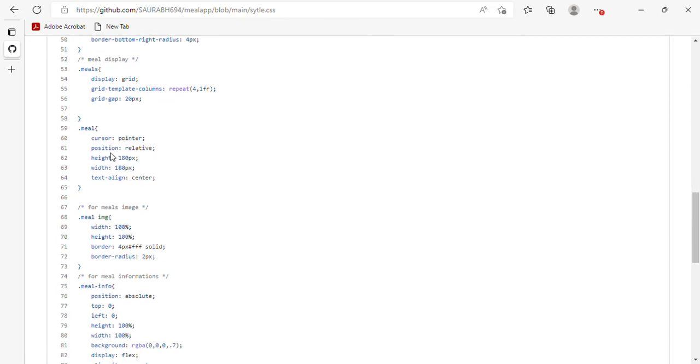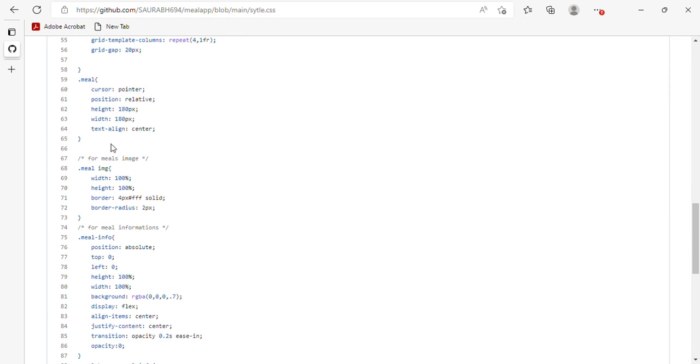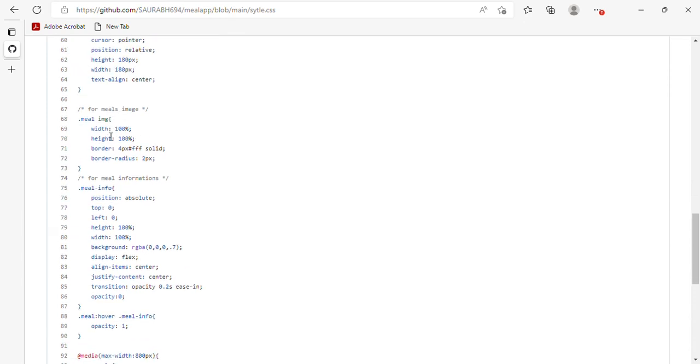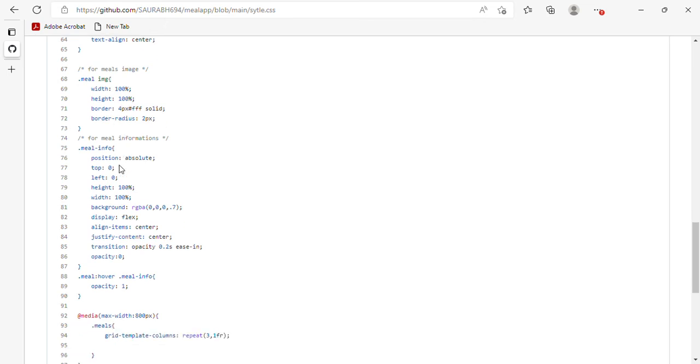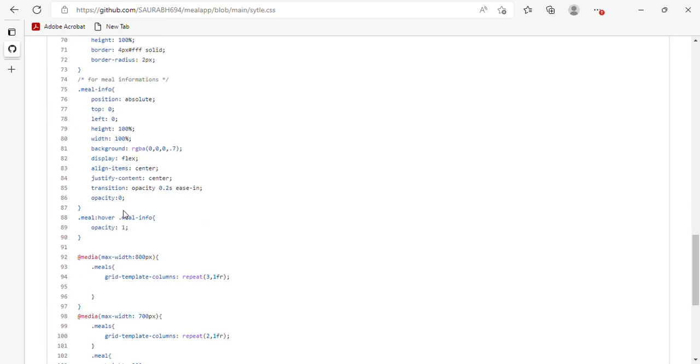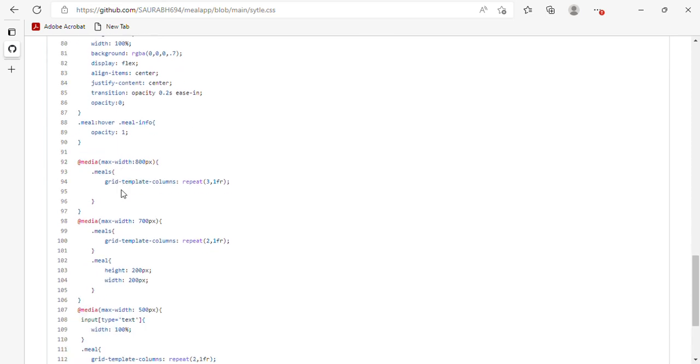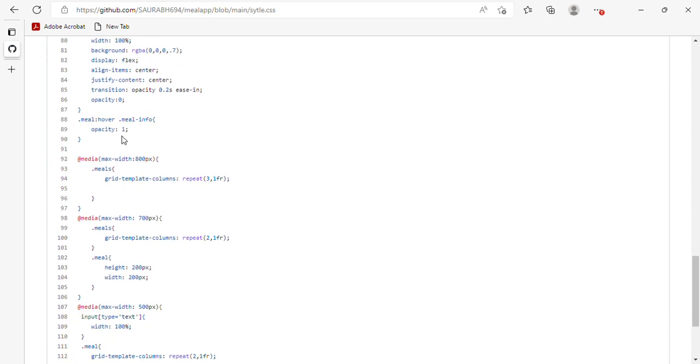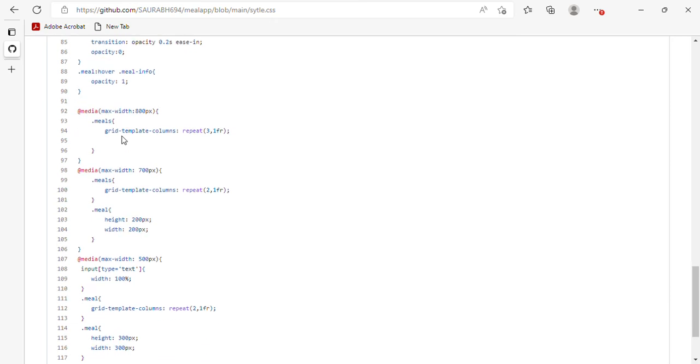For the meals I have used a cursor pointer, height, width, position, text align. For the meals image I have used the width 100%, height 100%, border and border radius. For meal information I have used a position here, top, left, height, width, background, display, align items, justify contents, transition, opacity. For the meal hover and meal information I have used the opacity 1.